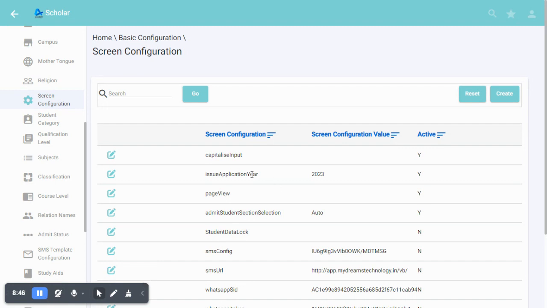Next one is issue application year. This is used to set the session for which the application forms are issued. Now it is set as 2023. This value is taken from the session master in academic configurations.